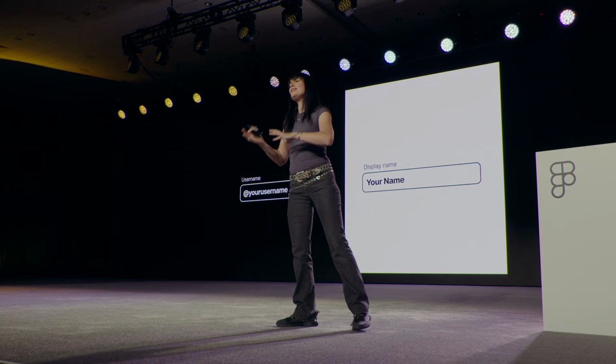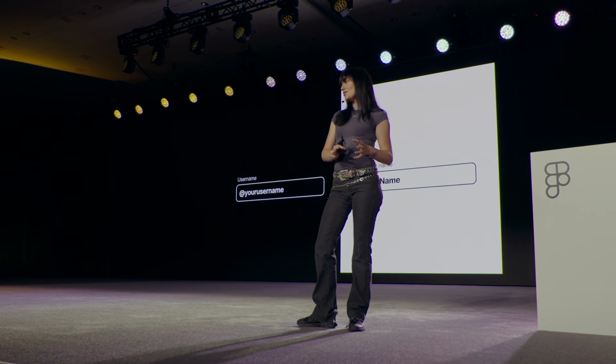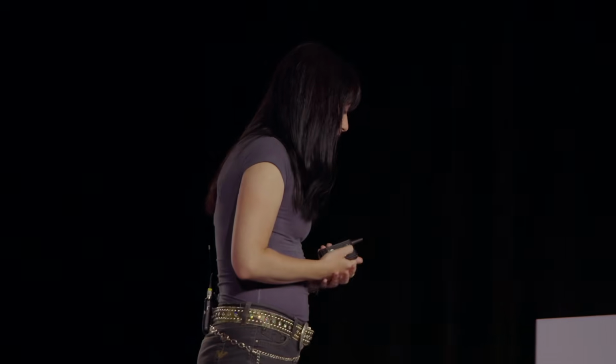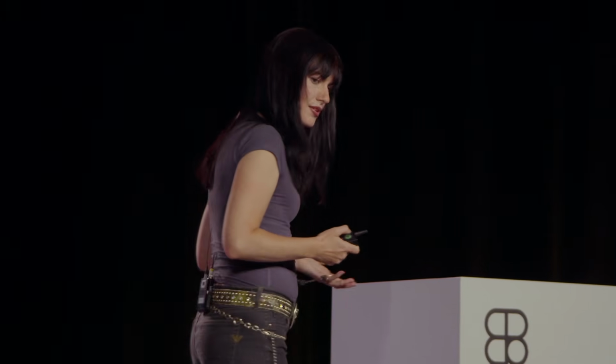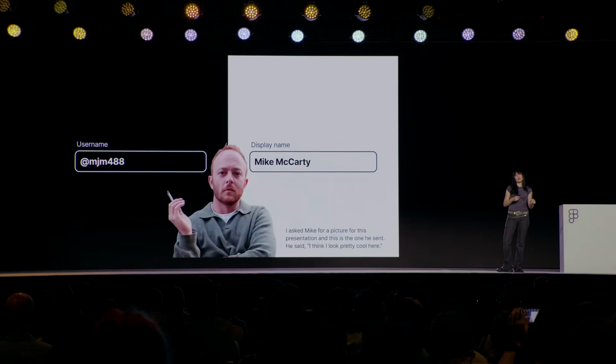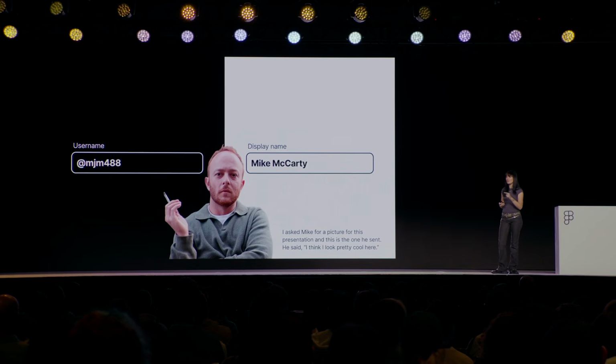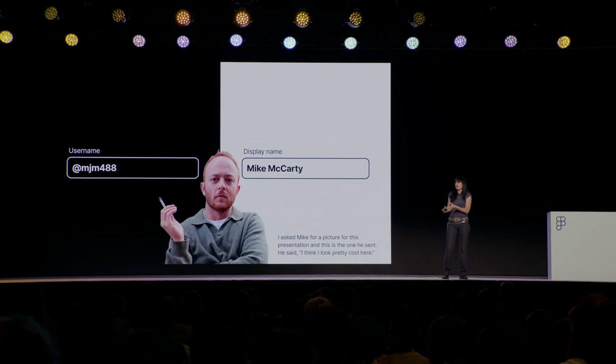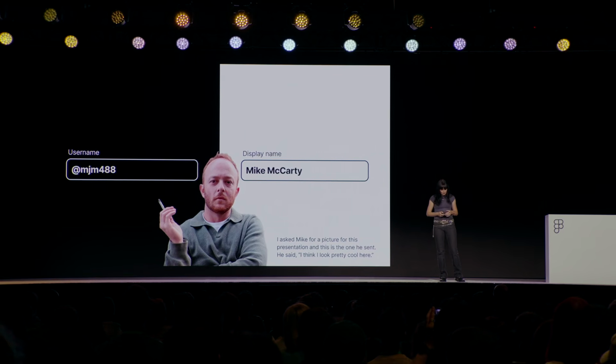So if a username can be at the end of Baudrillard's theory of simulation, then which of these data fields is more real? Which is better? Which should we use? I thought about my friend Mike. His username is MJM488, and his display name is Mike McCarty. And that's his birth name, so is that more real? That's like undeniably more real, right?